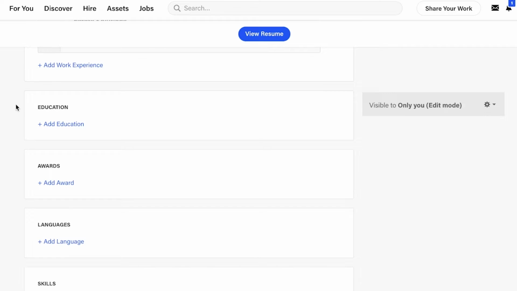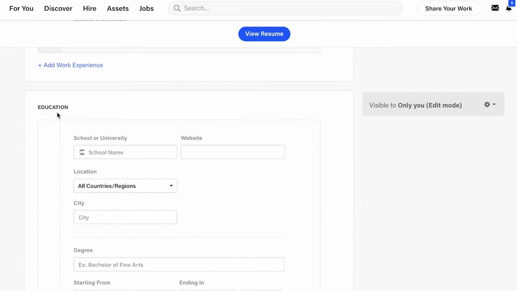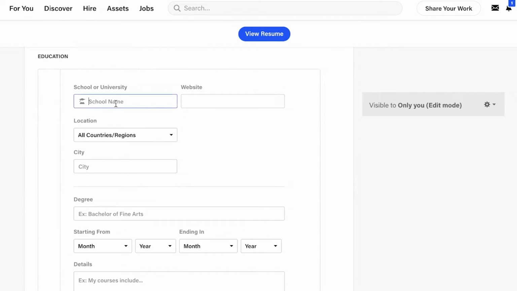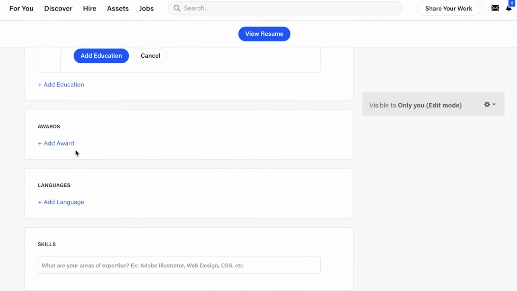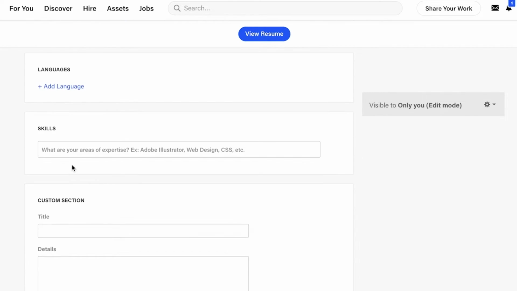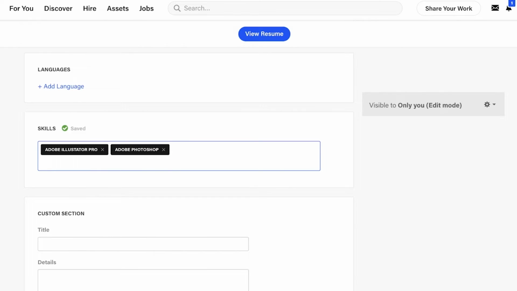Then if you have education, relevant education, you can add that. Even if your education is not directly related to art, you still can add your school or university, which I highly do recommend. Then you have your awards. If you have received any, I recommend you only add the particular awards that are relevant to your particular niche, and then languages and skills. Now, in your skills, you want to specify what kind of tools you can use, like so, and then you want to keep on adding these skills you have.